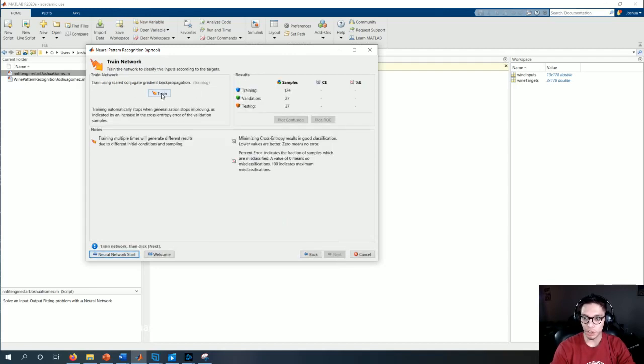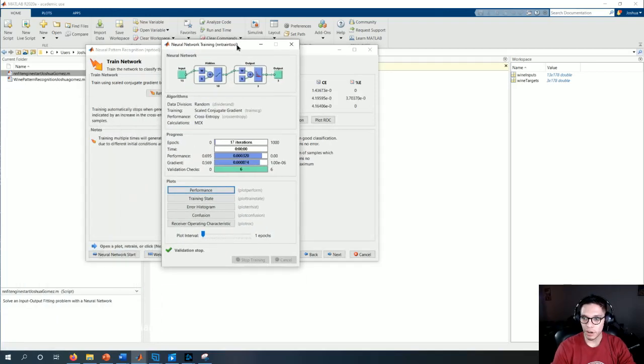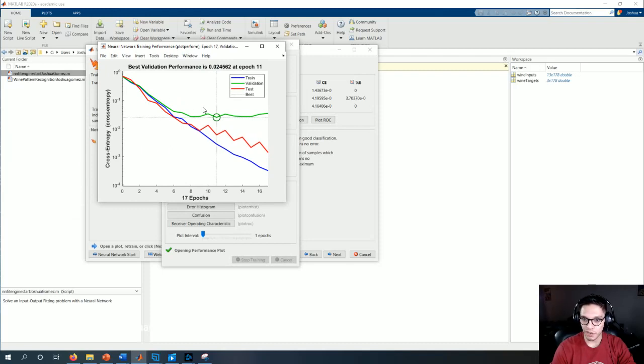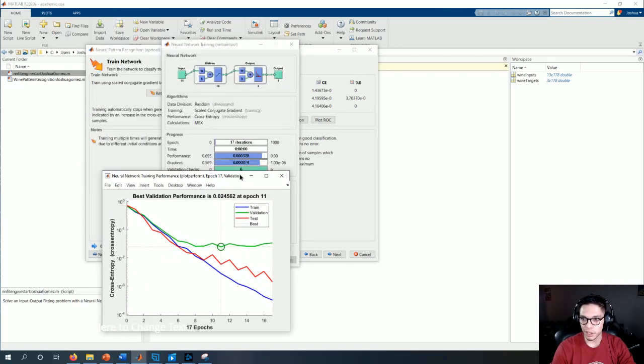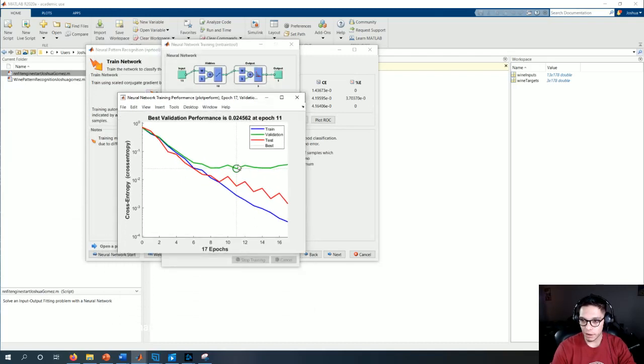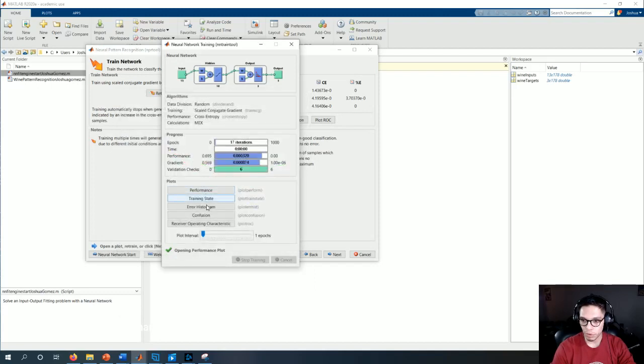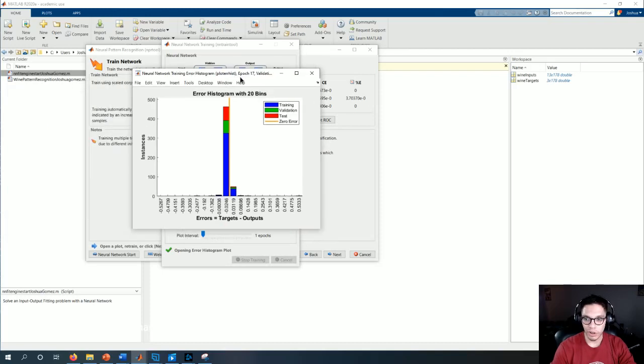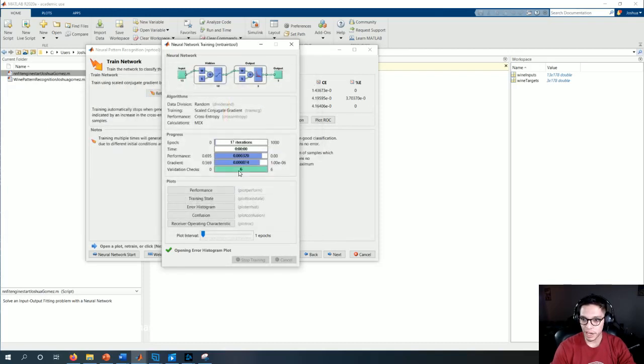In this window, we can train based on the conjugate gradient backpropagation function. Once we hit train, we get this window where we can see the performance of where the function converged, based on the number of iterations and the best match in performance. Here it was 17, but it converged on 11. Next is the error histogram, showing how much error we were able to obtain.